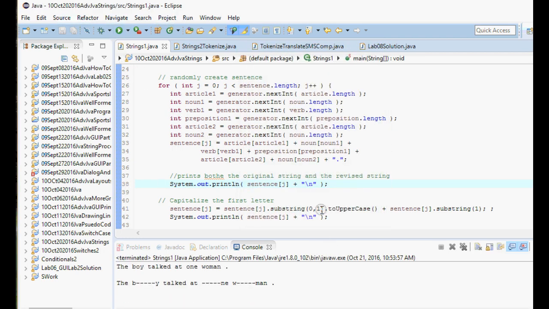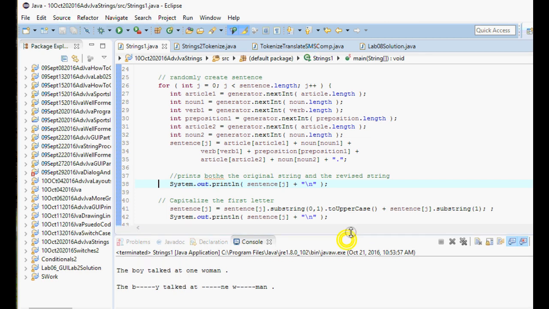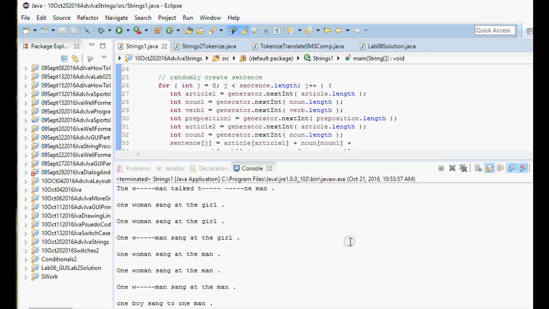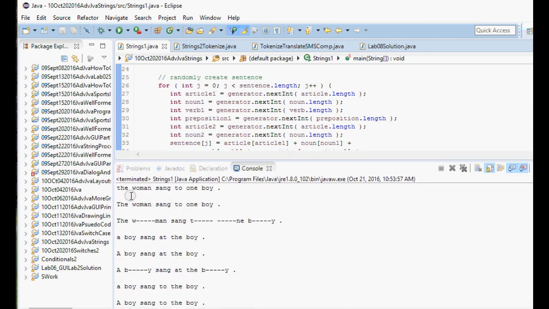Just a little slow. There we go. So here's my console window down below. I can grab it. And we see this is my original sentence, the woman sang to one boy. Notice my period's a little bit too far away. I said that's a problem you'll solve for this week's lab. And then my slightly changed sentence with my capital, the woman sang to one boy.